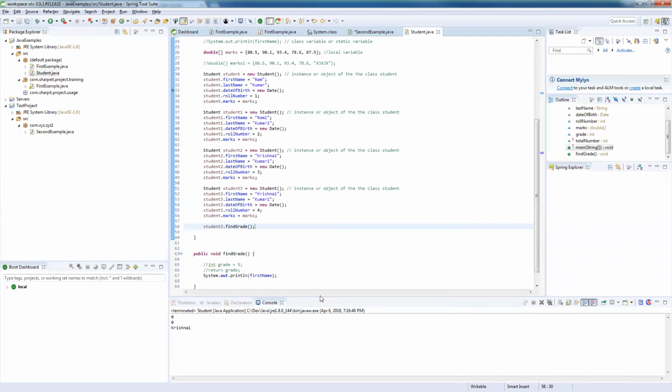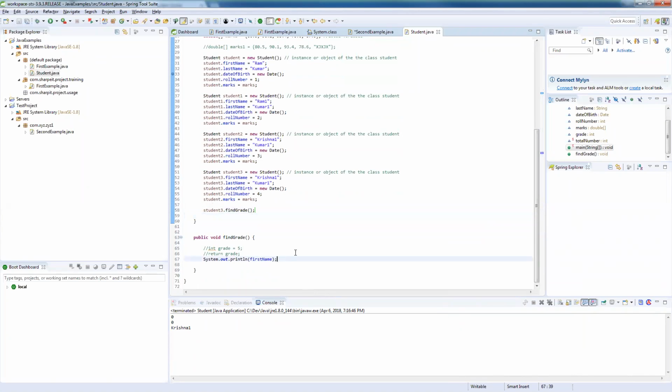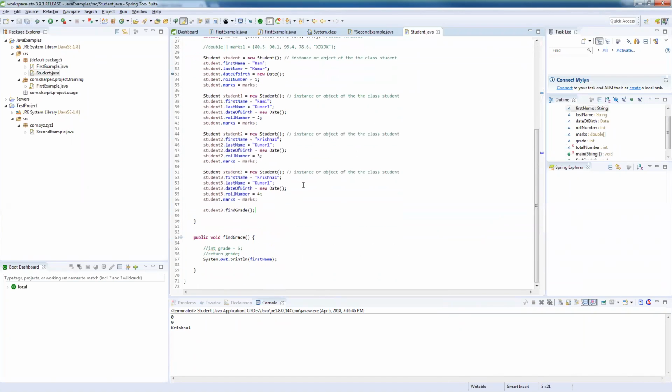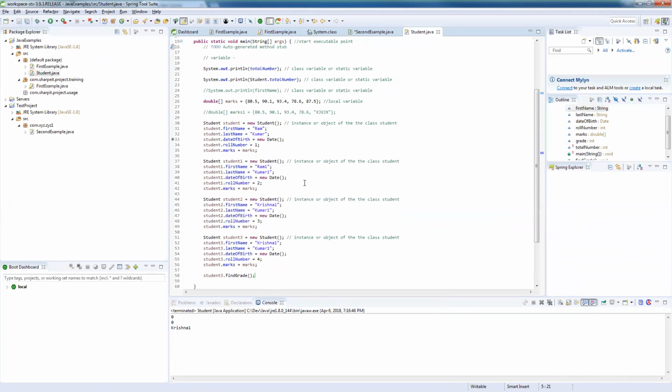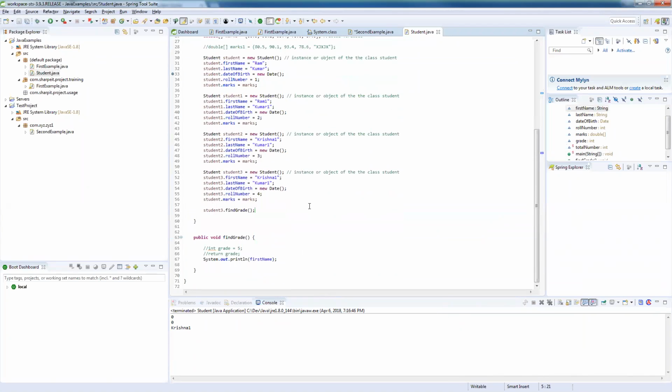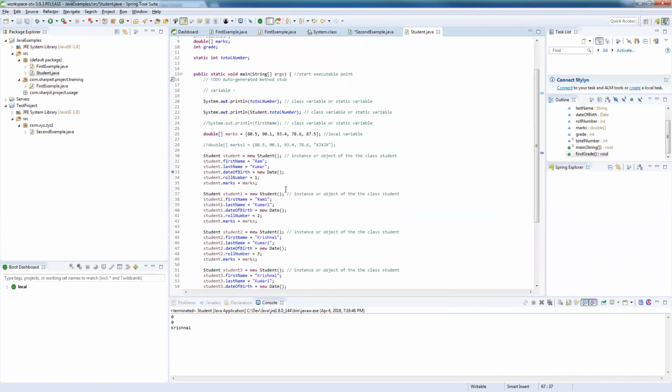Krishna, right? So a non-static method is able to access the properties of this particular object. But when we go to the object-oriented principles, we'll learn encapsulation and details like that. That time you will find the difference between calling this way and this way, between the static and non-static.